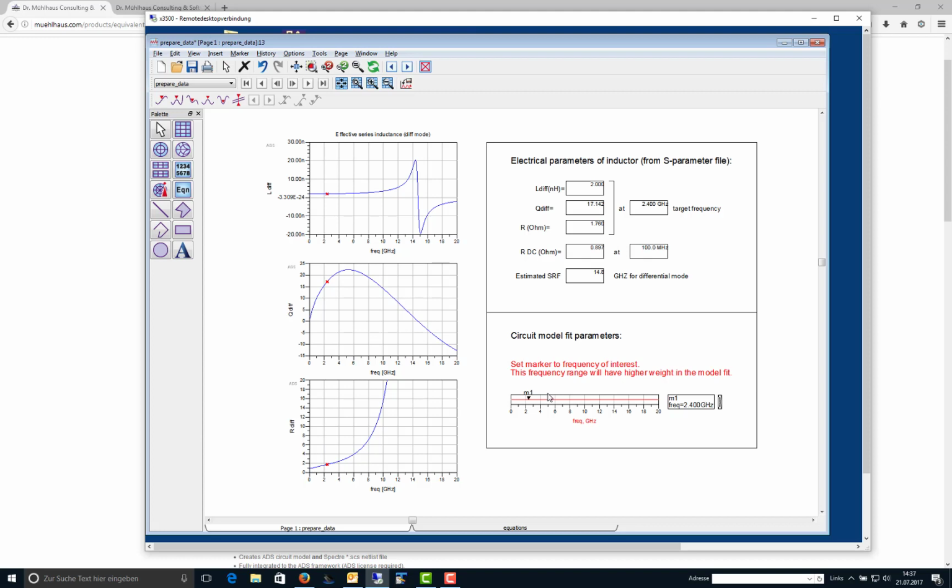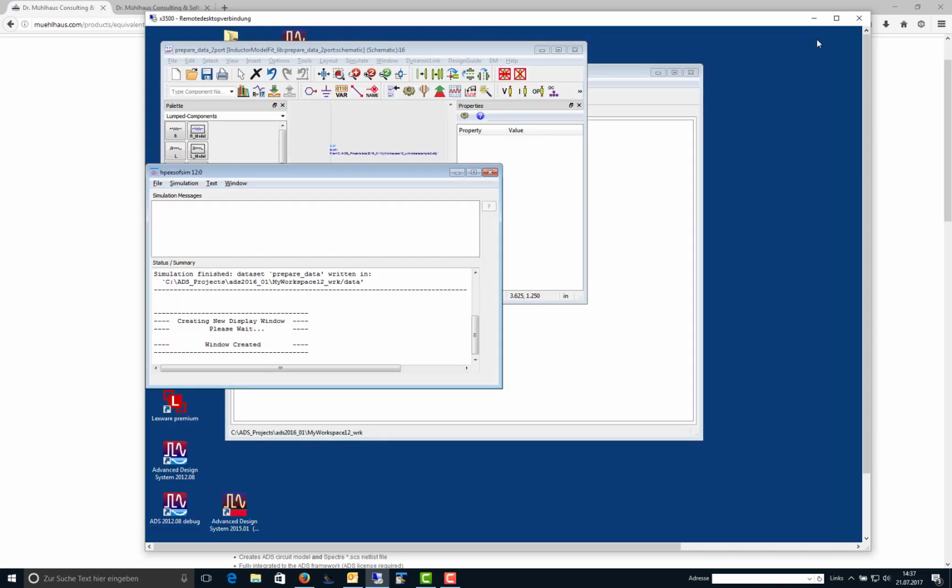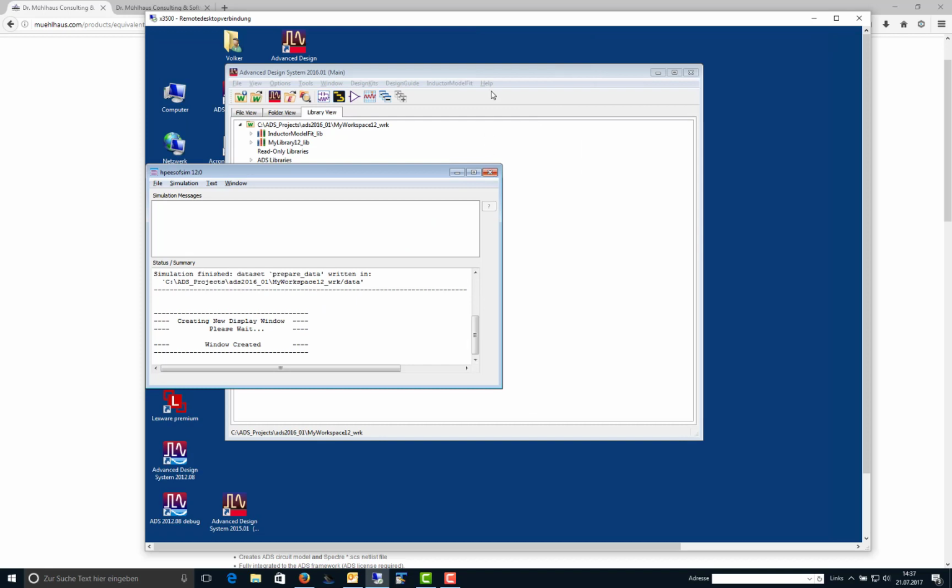The reason for setting this is that the model will use this frequency to have extra high fitting quality at this frequency of interest. It's a wideband fit, but this has some extra weight to be extra precise at this frequency of interest. Okay, we are going for 5.6 gigahertz, and that's it. This dialog stores this frequency in the background. We can close it and proceed to the second step.